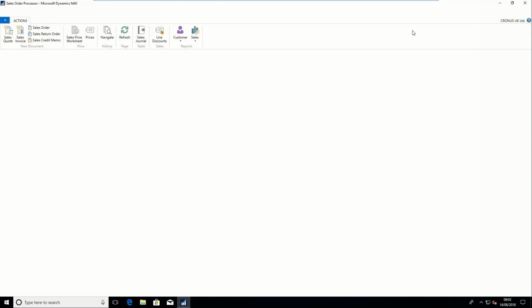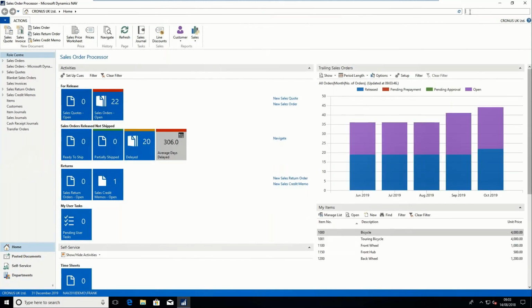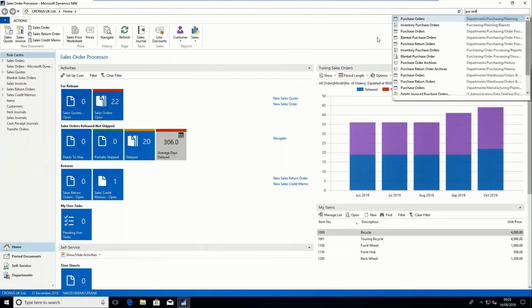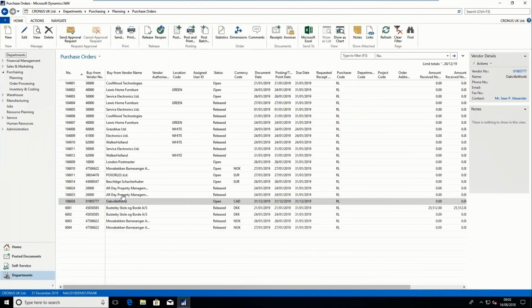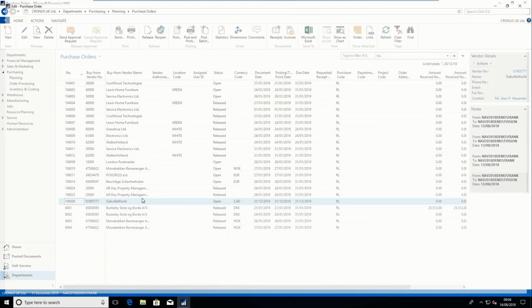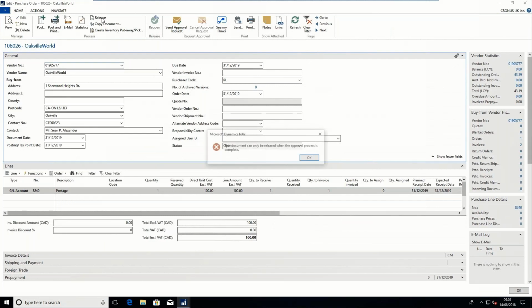So in comes Frank, he goes to his purchase orders, and selects the link, and hopefully the same one's still highlighted. Yep, let's go and have a look at that. And now Frank looks at this purchase order. It's still open. He tries to release it, and he gets a message. It must go through the approval process. So the only thing he can do is send an approval request. He gets a message to say it's been sent. The status changes to pending approval, and now there's nothing that Frank can do until this approval has gone through its cycle.